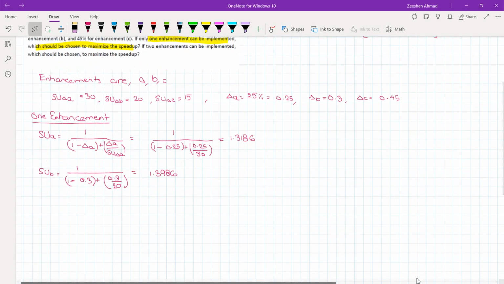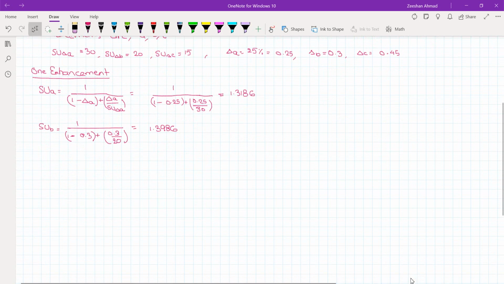Similarly, we will be doing SU of C. For C, it will be 1 divided by 1 minus delta C, which is 0.45, plus 0.45 divided by SU of delta C, which is 15, which is basically equal to 1.7241. Now, which value is the maximum here?